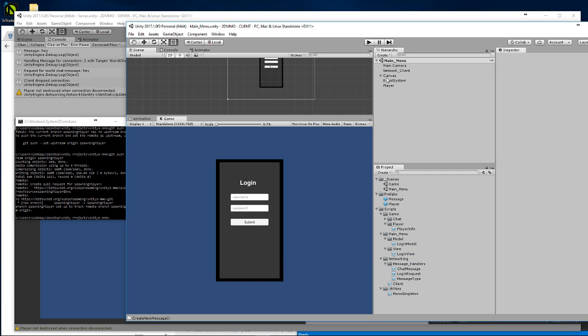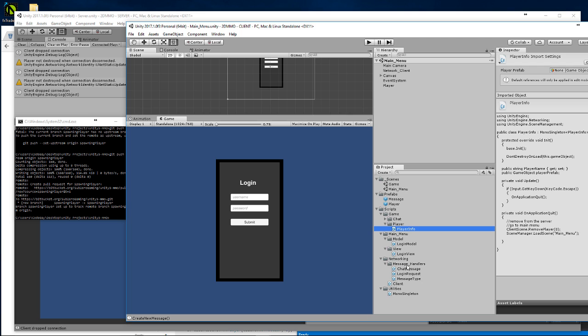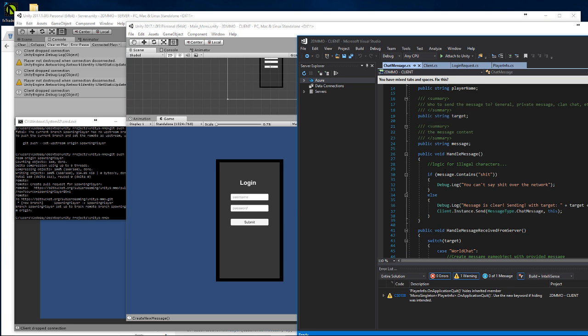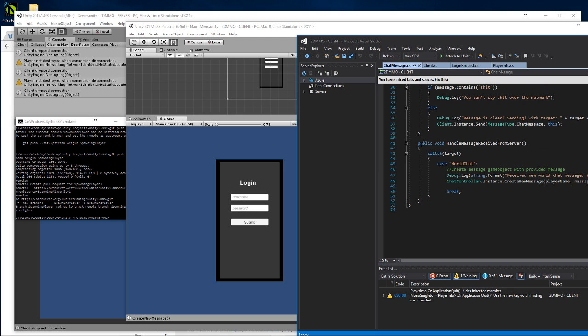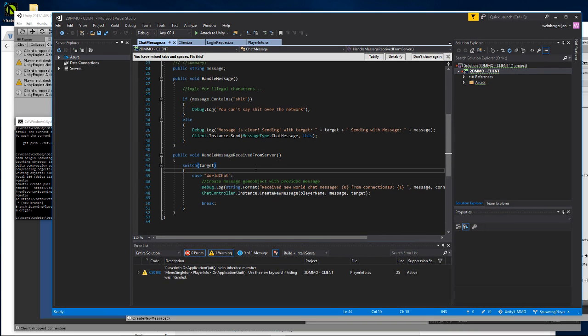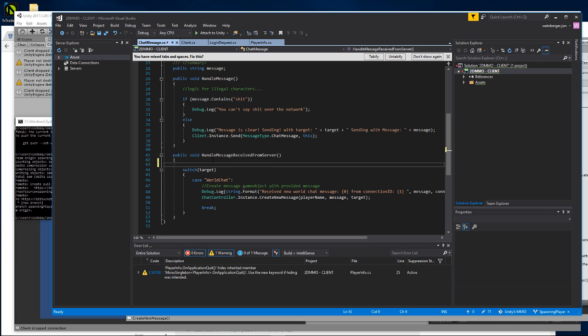So what I want to do instead is inside this chat message here, I believe this handle message received from server is getting called from everyone. And I don't want to process it on everyone's client. I only want to process it on my client, I believe. So what I can do is when we create a new message, or handle message received from server, I think I can do it right here.